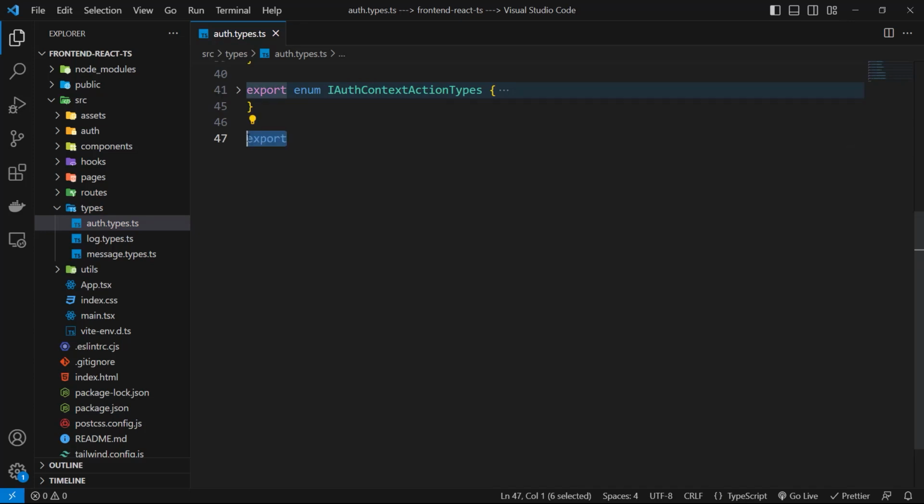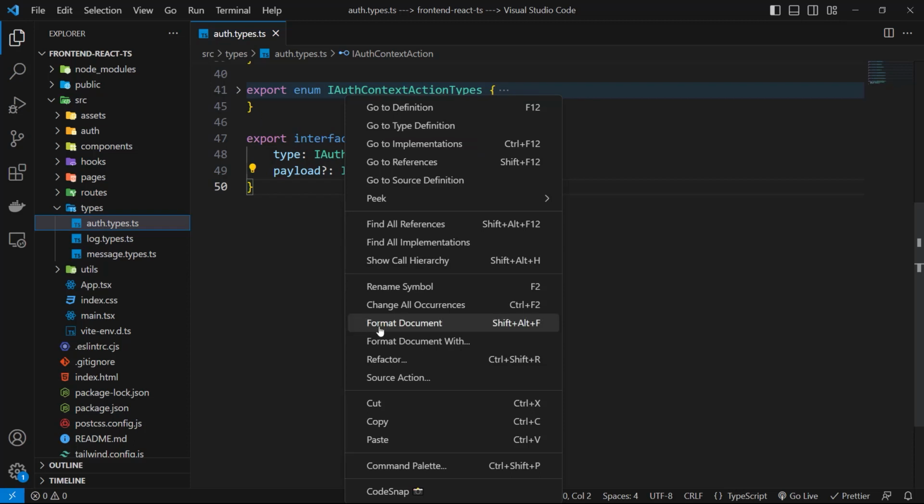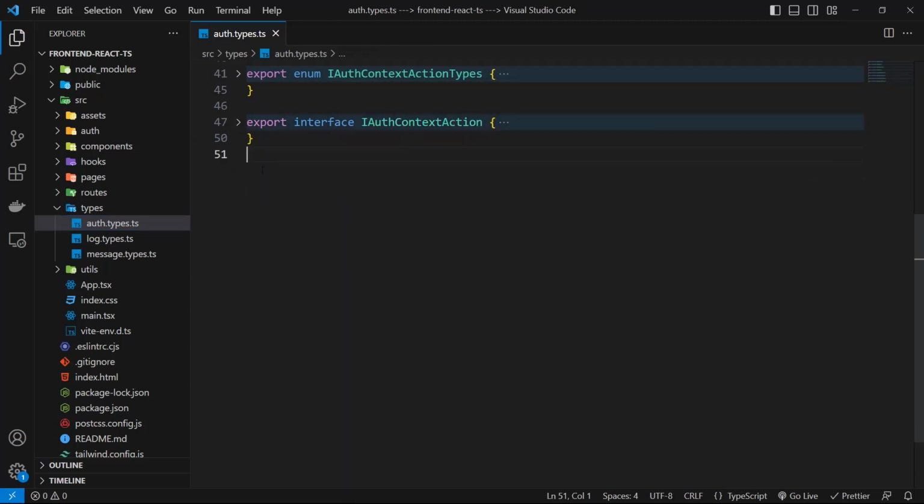After these types, we can use an export interface of auth context action, and we will use this action in our context, and it is an object, and inside of this object we can have a type which is an auth context action type, and also we can have a payload which is an optional type, and this payload can be type of auth user. So this is for auth context action. Let's format my document and minimize it and go to the next one.